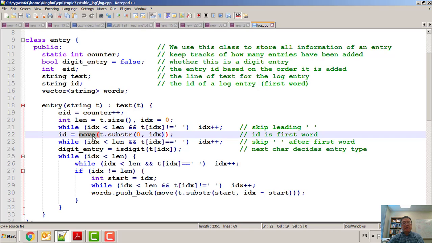I simply use a move. This will avoid creating a new copy of the string, and simply use whatever that string is and assign it to here. So using move avoids making a duplication of a string and then discarding the original. You can use move when you know the original will be discarded anyway.